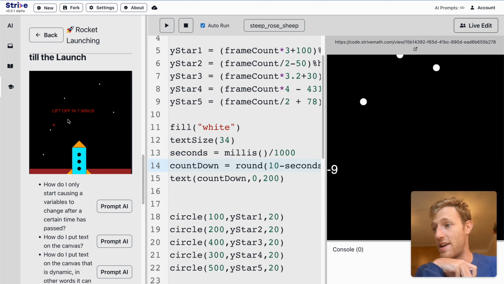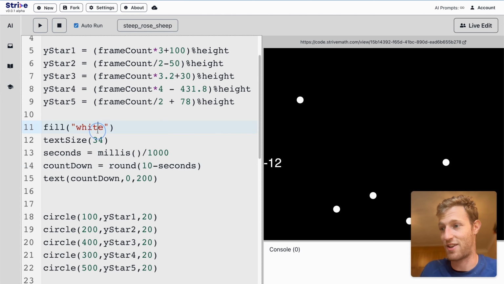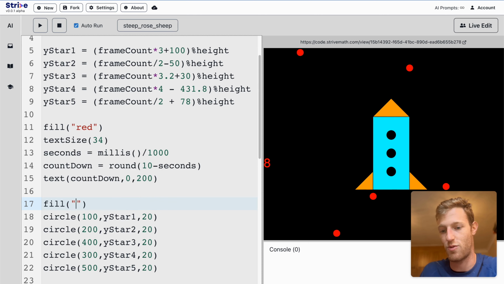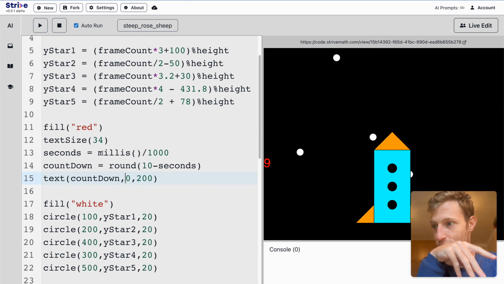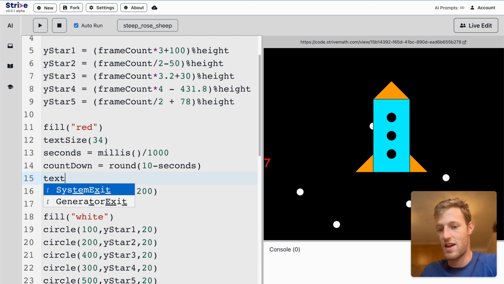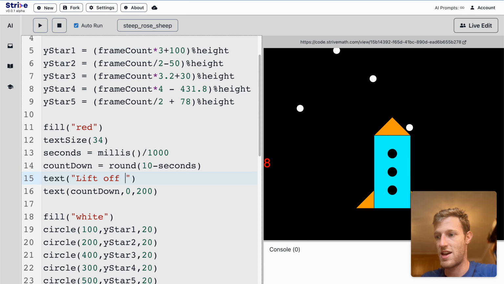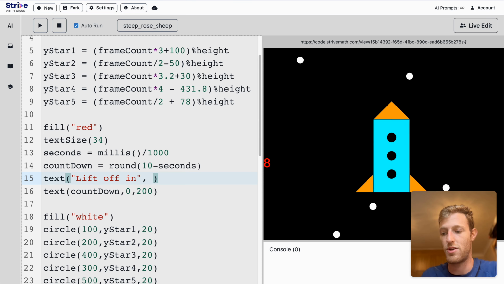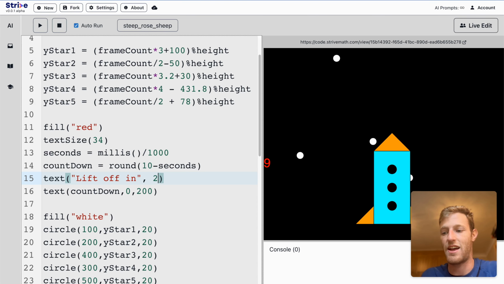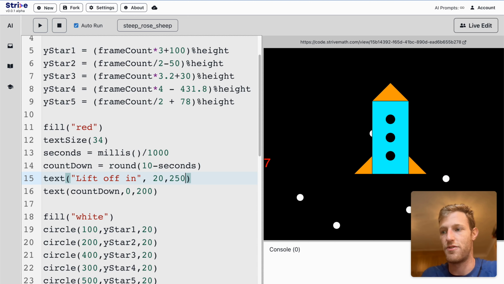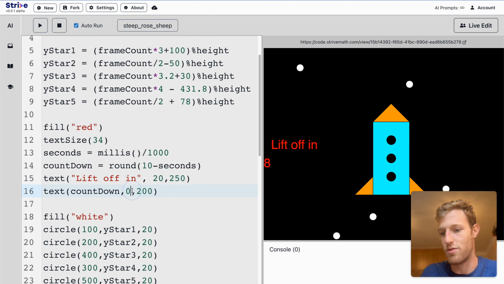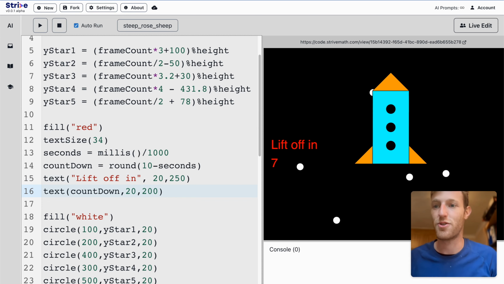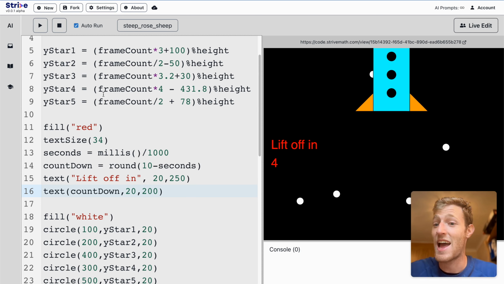We want to say, okay, lift off in, and we want the text to actually be red. So let's go full red, and then we're going to need to fill white, so our circles are white instead of red. We want to be able to say text, lift off in, and we want that to be just above where this guy is. So let's move this all a little bit to the left. Let's just say that this is at an x of 20 and a y of 250. Yeah, there we go. And let's move this to 20. Cool. So we have our countdown, and we're saying lift off in 7, 6, 5, 4.